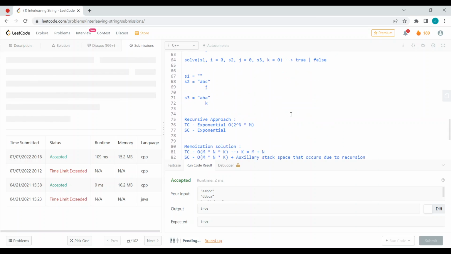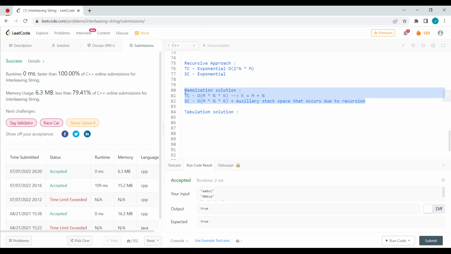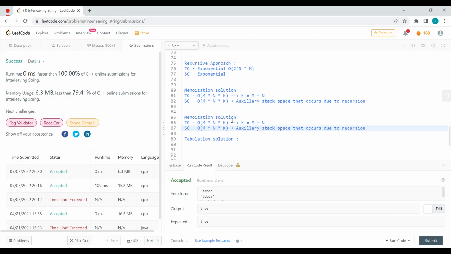What we have done here is we have reduced this memoization solution. As you can see here, this is a 100% accepted solution. So we have reduced this memoization solution of order of m into n alone. We have reduced this k, so we have eliminated this k. So we have converted this from a 3D solution to a 2D problem.